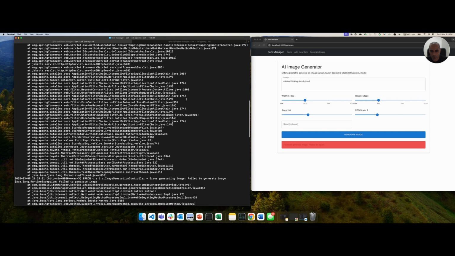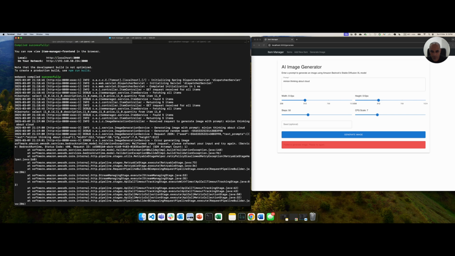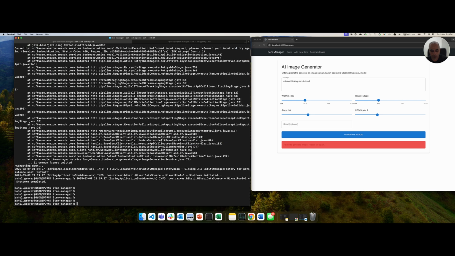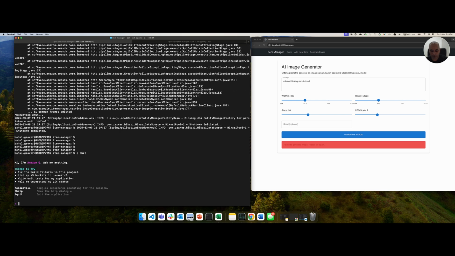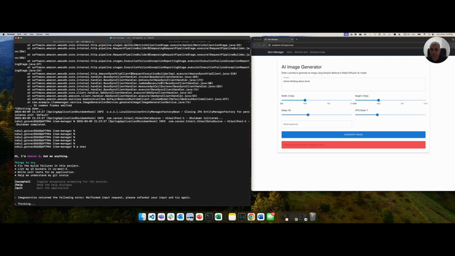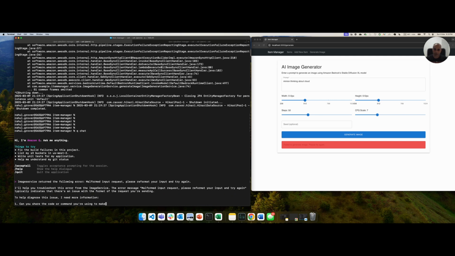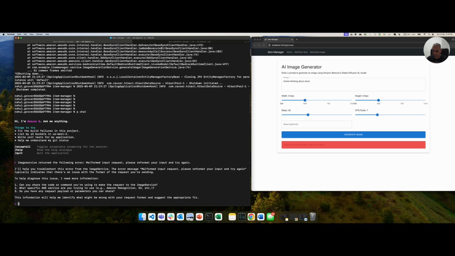All right, so what we're going to do now is copy this message, and go back to QChat once again, and say image service returned the following error. So now it'll help us troubleshoot and diagnose the issue.